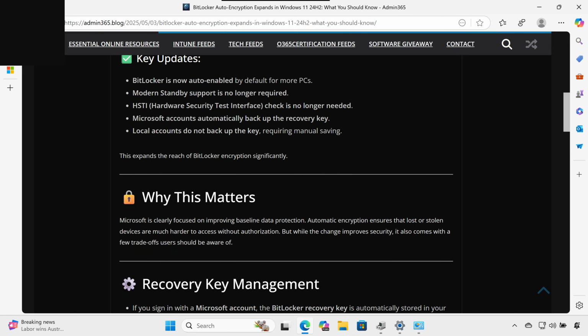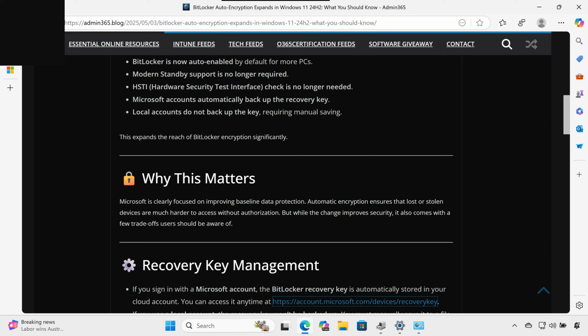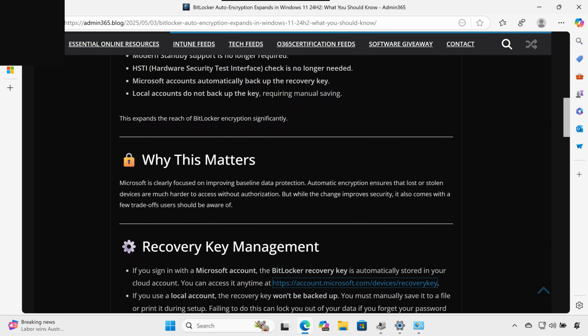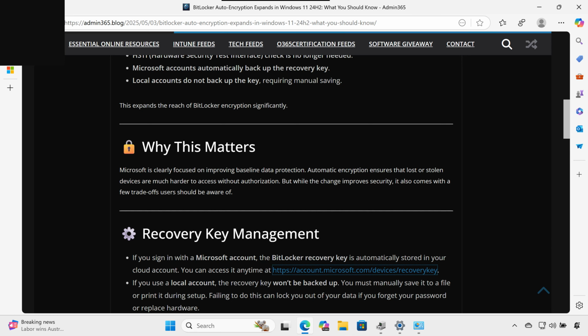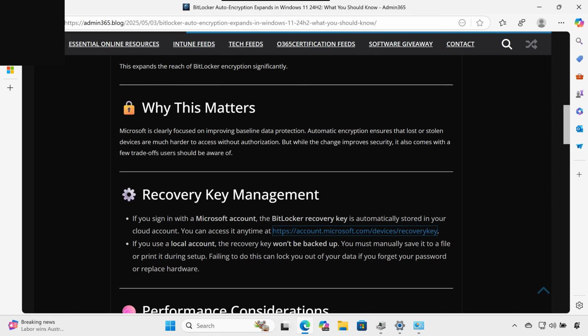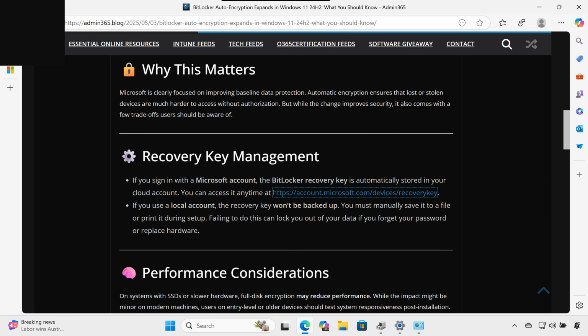Key updates. BitLocker is now auto-enabled by default for more PCs. Modern standby support is no longer required. HSTI Hardware Security Test Interface check is no longer needed. Microsoft accounts automatically back up the recovery key. Local accounts do not back up the key, requiring manual saving. This expands the reach of BitLocker encryption significantly.